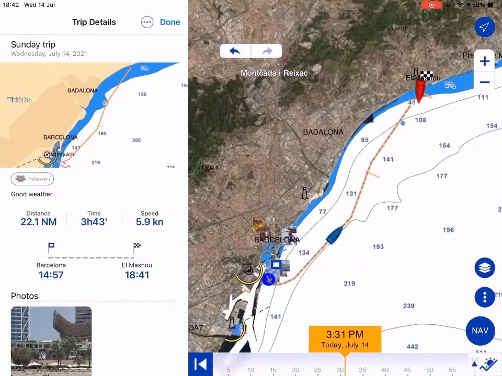The idea is to be able to replay the day with so much information you'll be able to look back even years from now.